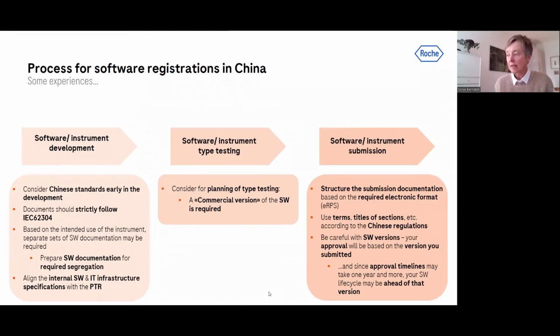And then be careful with software versions. So as I said before, you will receive the license based on the PTR version you submitted. And so that means your software version that you can then place on the market in China will be based on the version you submitted.